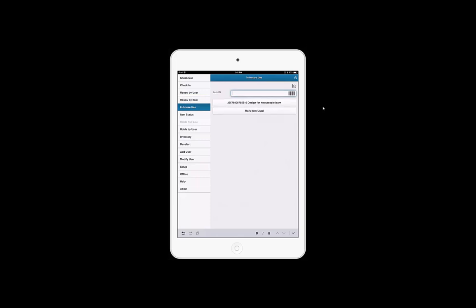In-house use, this will let you scan an item and it'll increment that in-house use stat that you see in workflows. It'll increment that by 1 by using this here.